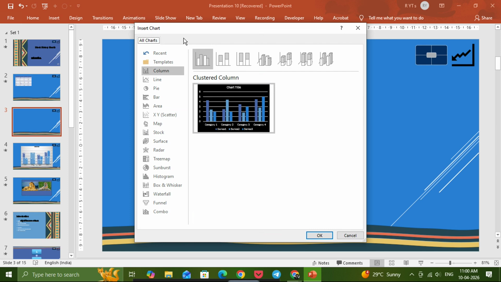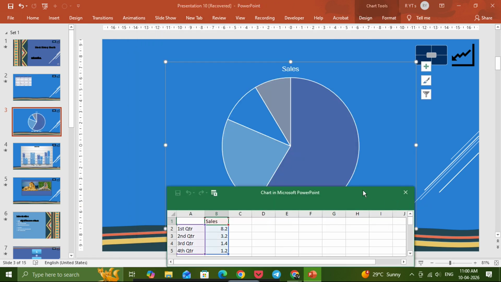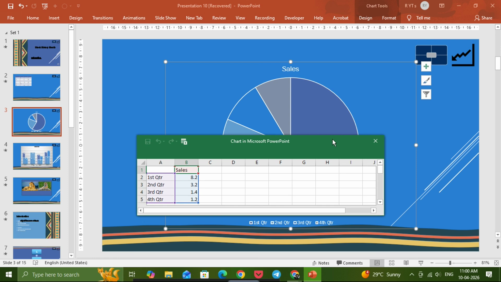Now, in the chart options, select pie. You may see a few different pie chart styles depending on your version of PowerPoint, but for this tutorial, just choose the standard pie chart. After that, click OK. PowerPoint will automatically place the chart on your slide and open a small Excel sheet where you can enter your data. This is the part where you decide what your chart will represent.